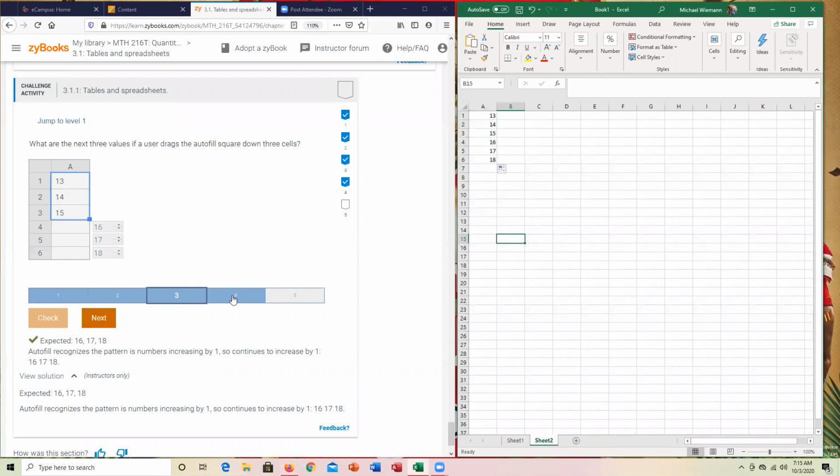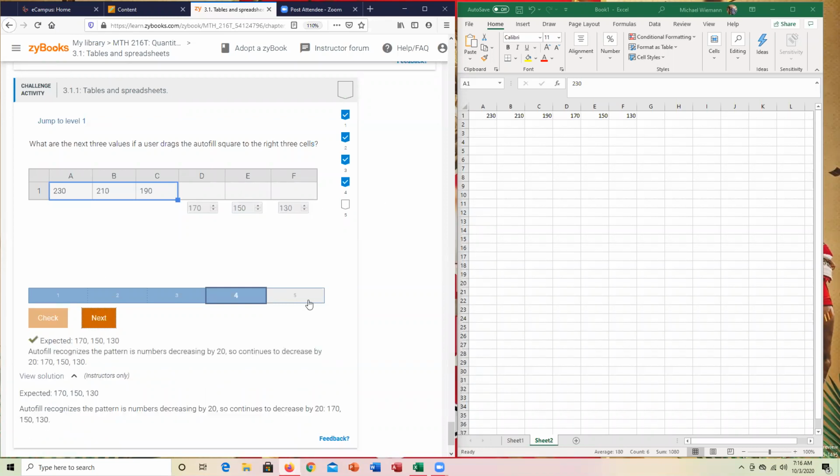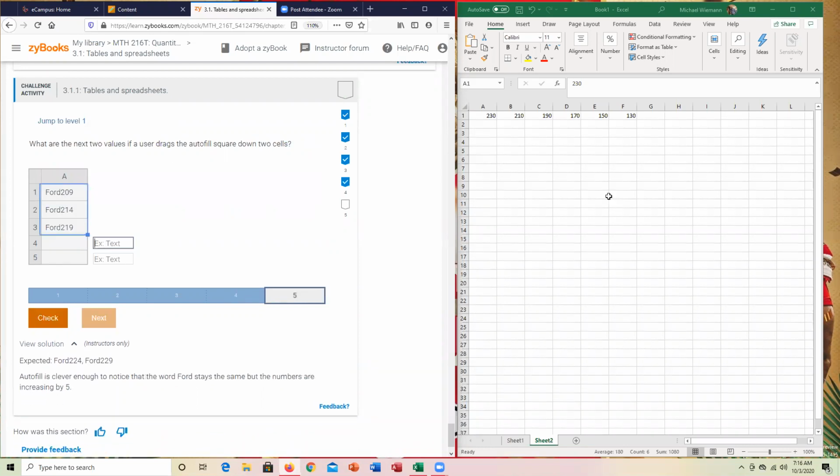So that corrected that. And we've already done four. Just to show that again, just as another example, if I do 230, 210, 190, if I highlight those guys, now do a drag over, notice it decreases by 20, decreases by 20, decreases by 20. So I would have keyed in as that answer 170, 150, and 130. Check it, we're good. Okay, last one on this one.